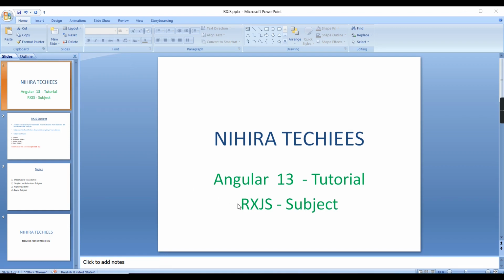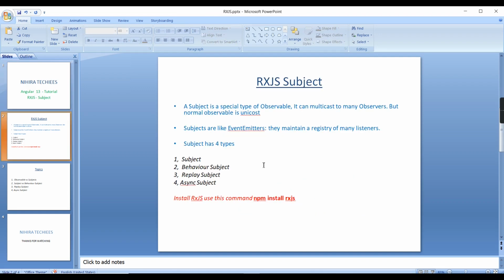In this video, I am going to explain RxJS subject in an Angular application. In RxJS, basically we have three important things. One is observable, another one is subject, and the third one is RxJS operators. The first one is observable. I already explained it in one of my previous videos. I will try to share the link in the description. You can watch it, and I will also try to give some notes about the observable.